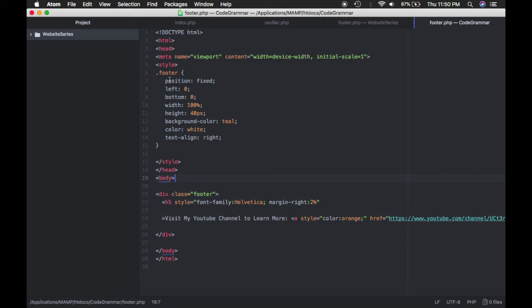What I have for my styling is a fixed position, because we don't want this to move, a left of 0, so this is going to be staying on the bottom left corner. It is going to cover the entire width of the page, and is only going to be 40 pixels tall. A background color of teal, although we will change that. And the text align to the right, so that just makes this whole header move to the right.